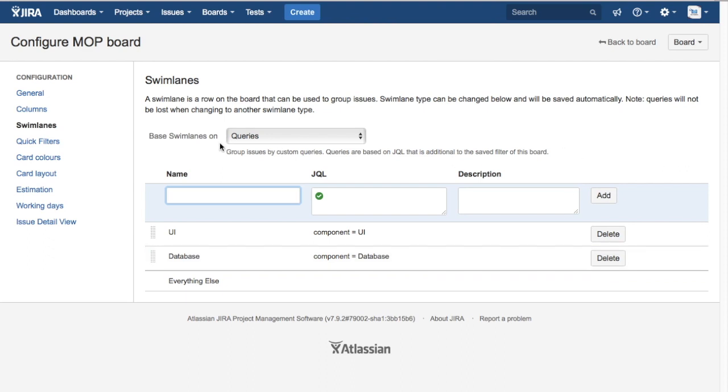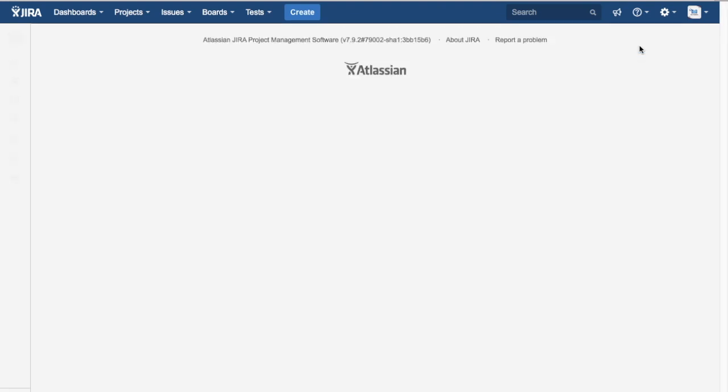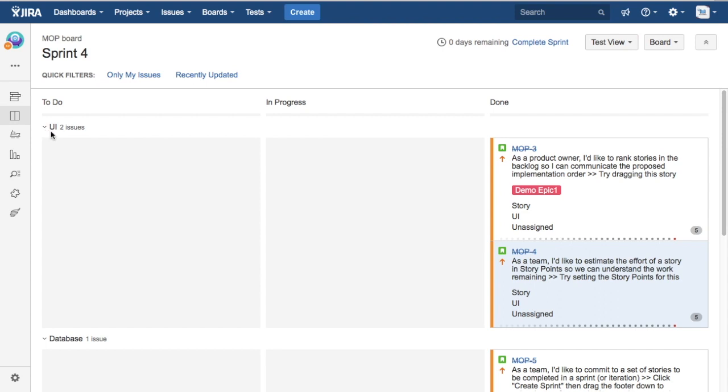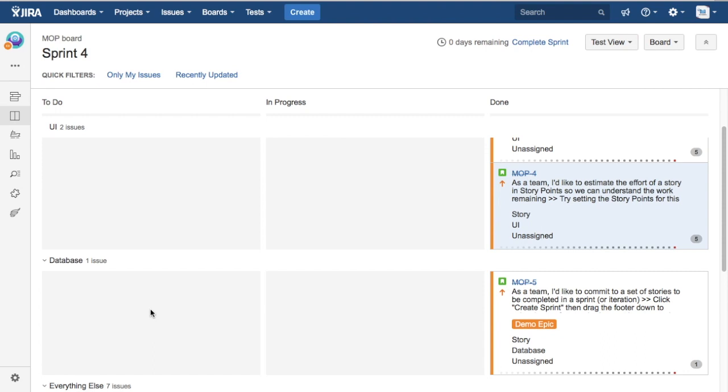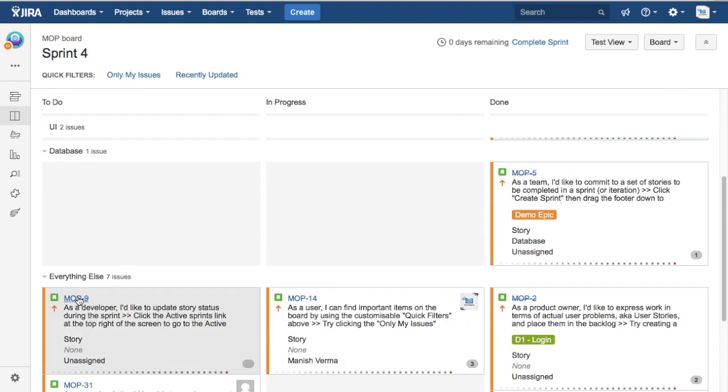Now if you go back to the board, you will see the swim lanes are available based on the query. I have defined a query for UI, and a query for database. Anything which doesn't have a component defined, for example, MOP9 hasn't been assigned any component, will be displayed in everything else.